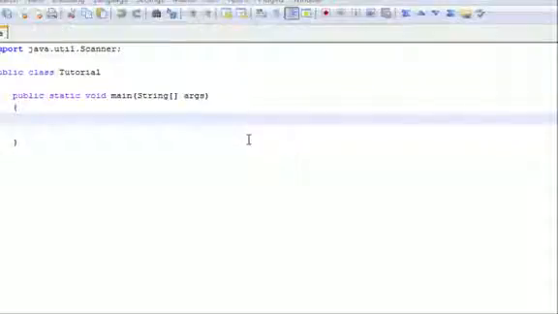Hi, in this tutorial I'll be teaching you how to use increment and decrement operators. I'll also be teaching you how to use while and do while loops.